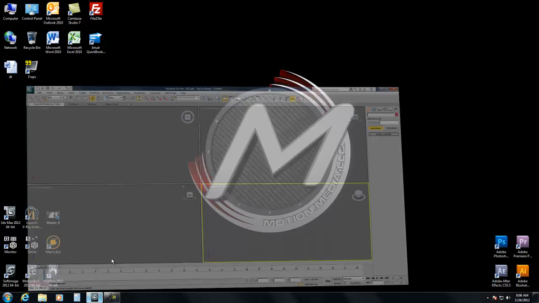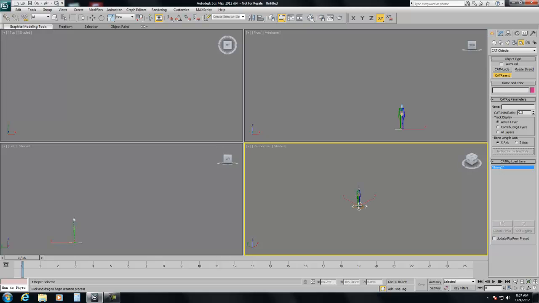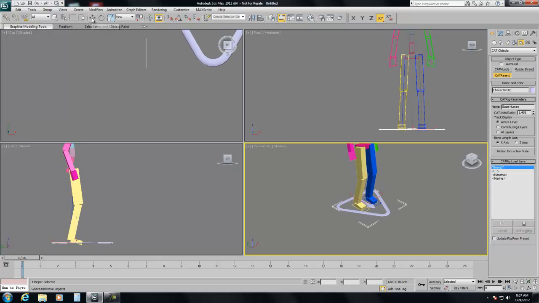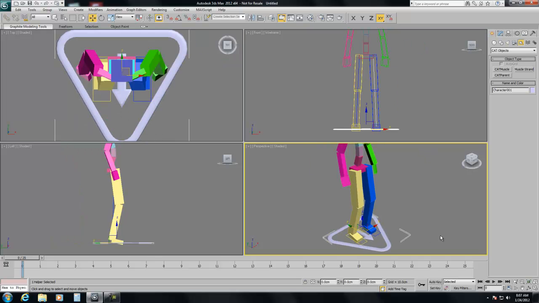Today we're going to look at creating a more realistic human walk cycle using CAT. So I'm going to go to the helper panel and I'm going to create a CAT rig. Actually, we're going to choose the base human here. I'm going to align him to the world. Okay.